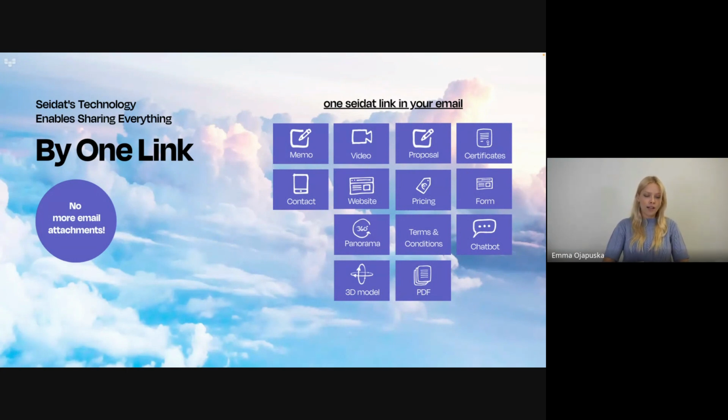Now, I think I have gone through the basics of Seidat, so most likely you get the big picture of what Seidat is. I will still shortly go through some features that are important when you start creating your materials.